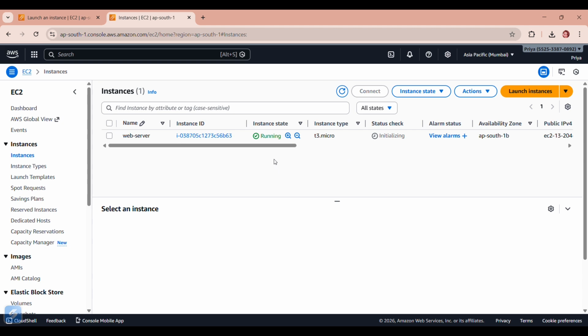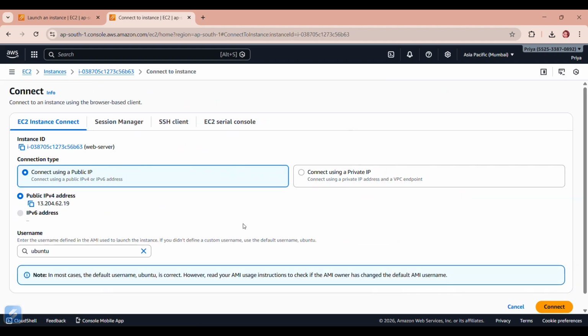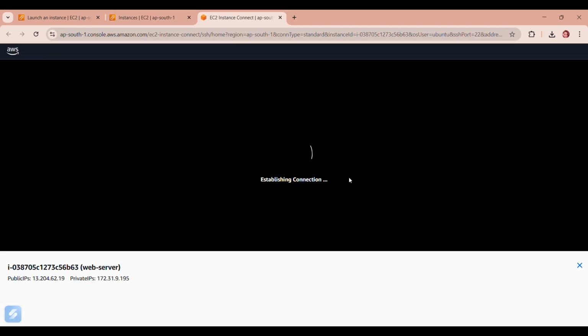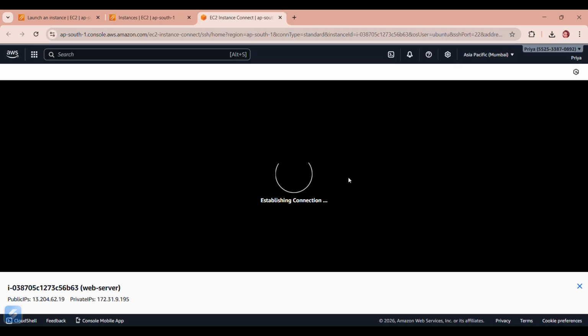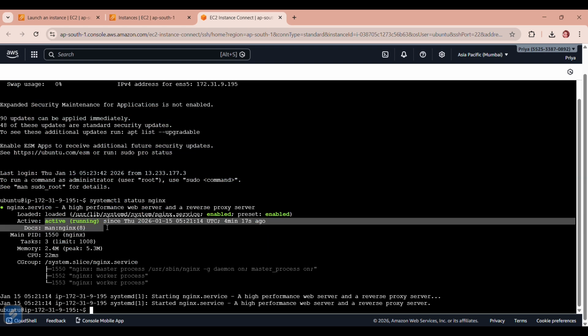and you can see we have created an instance. So you can see currently status is initializing. Let's wait for 2 minutes. Now you can see 3/3 checks passed, so we can connect with the instance. Click on connect. So here we have one option to connect using public IP. So this will connect right from the console. Just click on connect. So it will open the console on new tab. Now let's check the Nginx status. So I'll give the command systemctl status nginx. You can see Nginx is active and running.